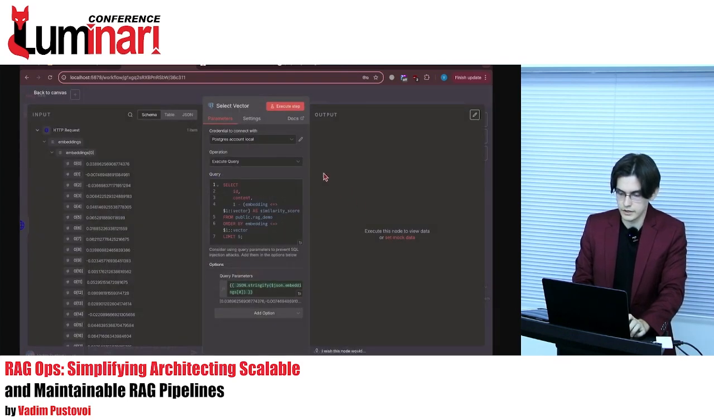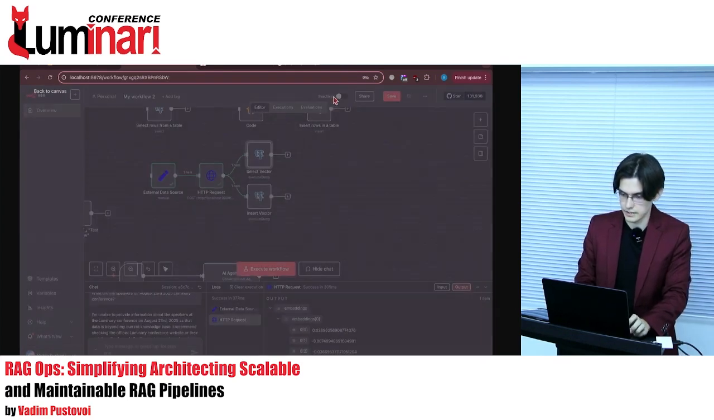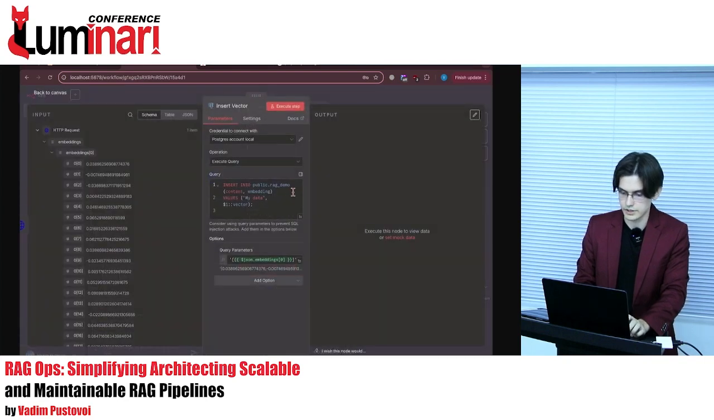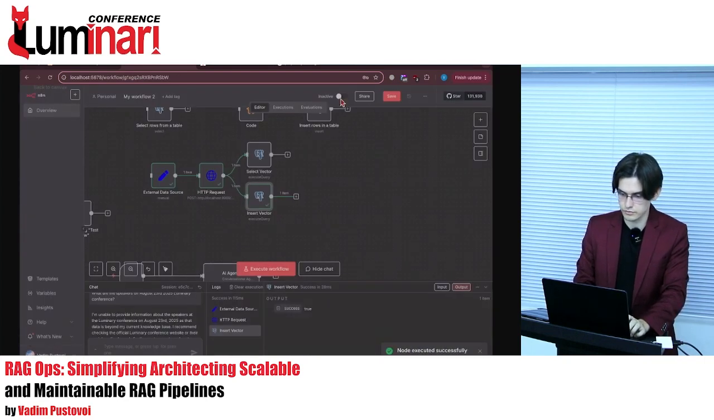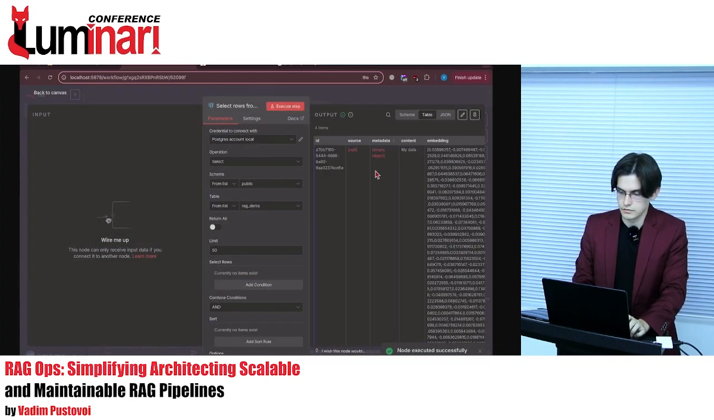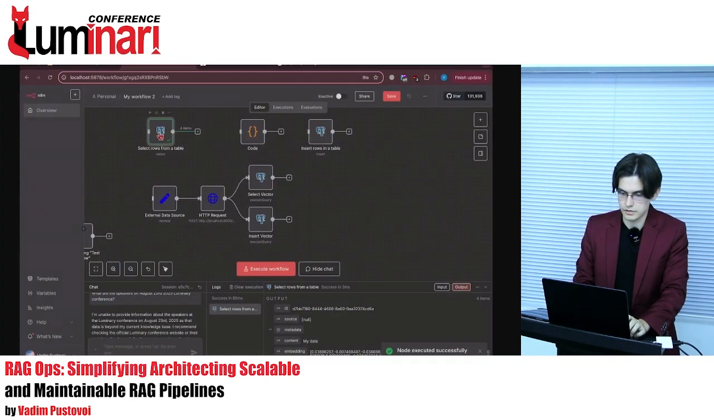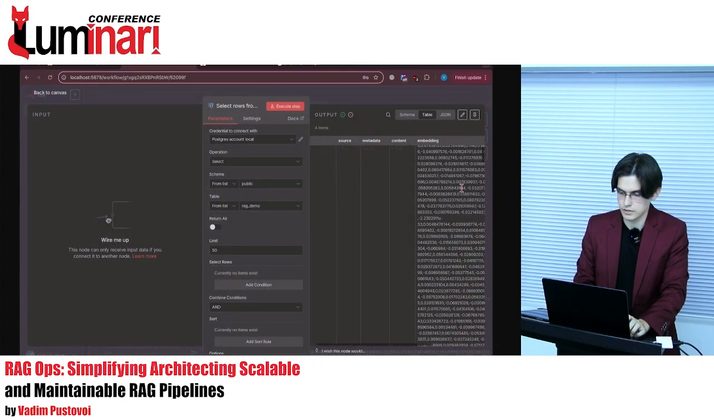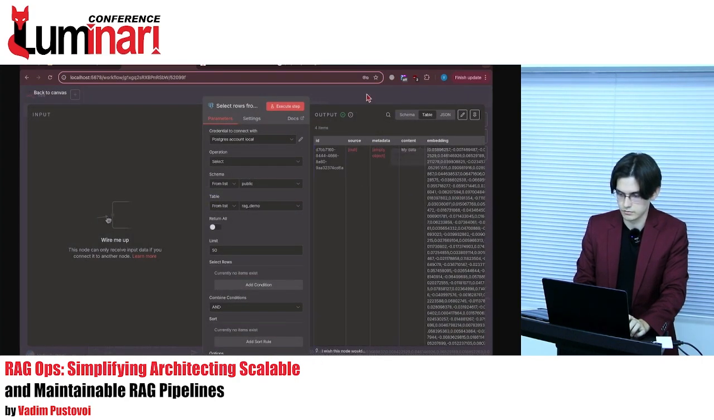We insert it into the vector database. There I have my insert vector. Success was true. And over there we can check that, oh yeah, there is a select rows from the table and there is some information.